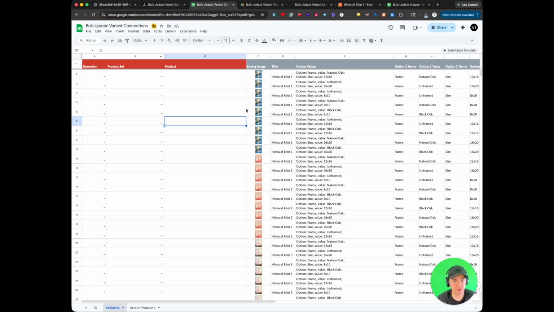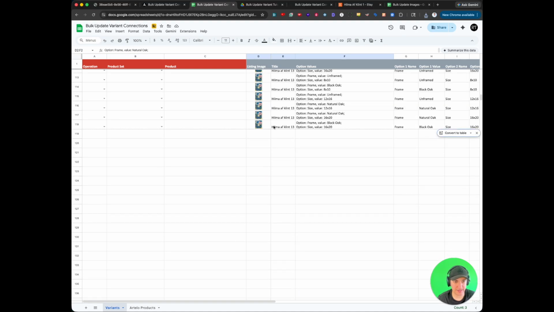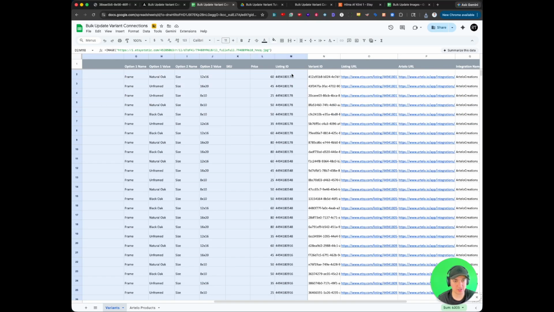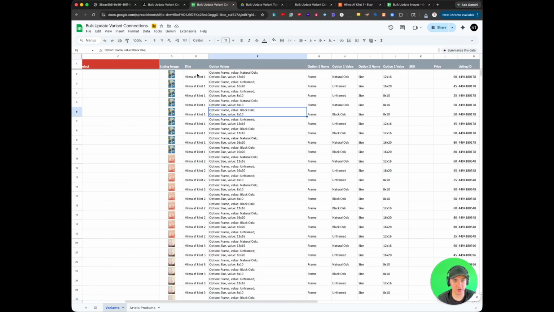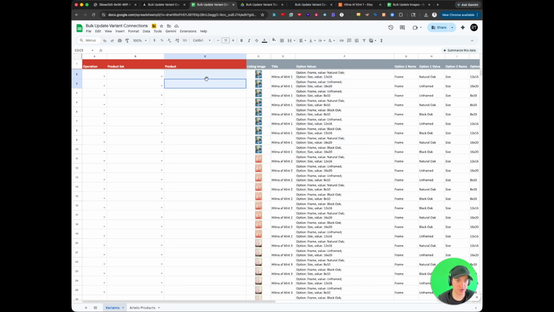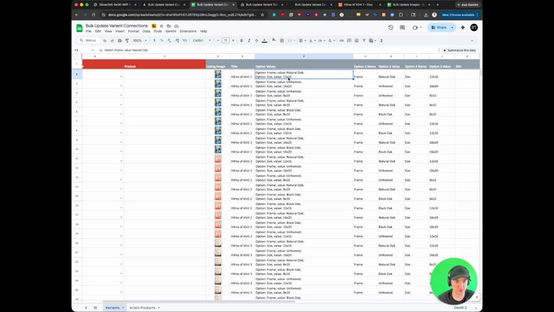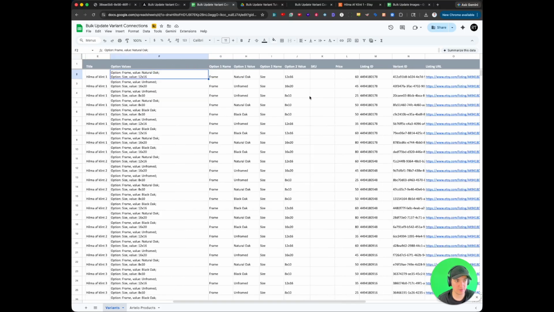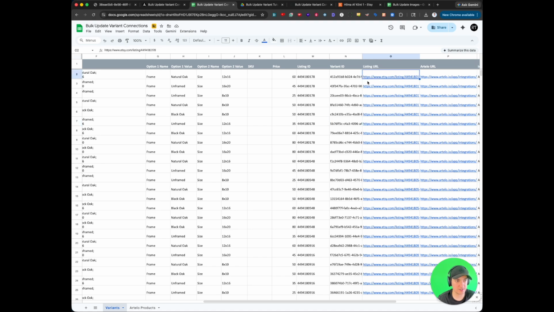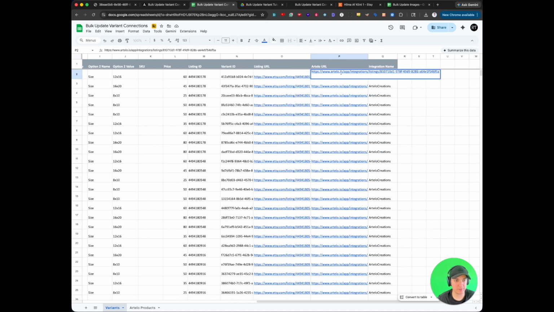So what you'll see in here is that this includes a row for each of the variants that I have in my Etsy store. So you'll see on Etsy, these are all of the listings that I have and all of the variants. And this is where I can connect certain products to the corresponding variants on Etsy. So you'll see that this is essentially what describes the option values and so on. And we can see basically all the identifying information, including the variant ID, the listing URL, and then also the URL that points to Artelo.